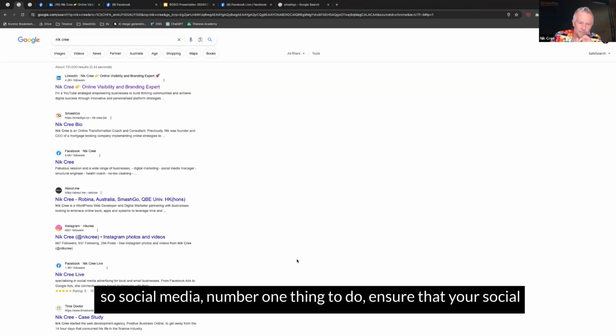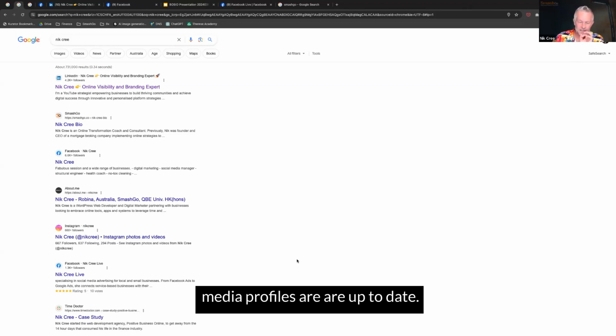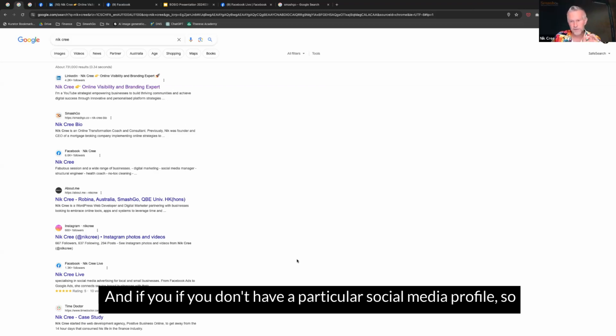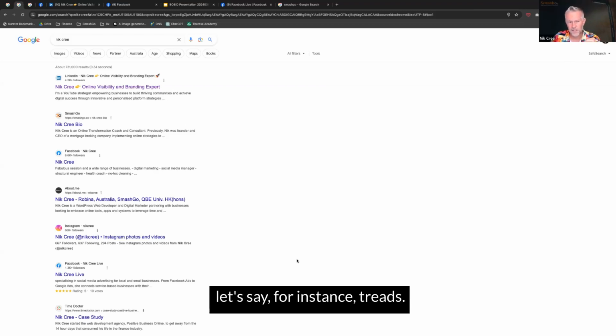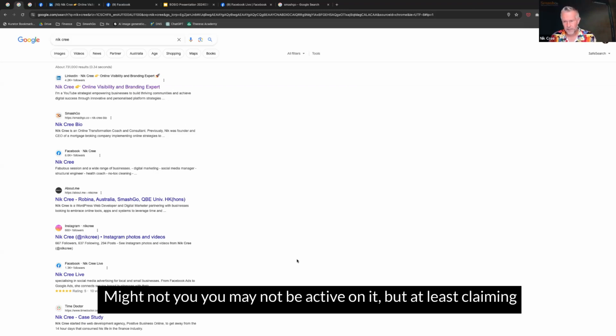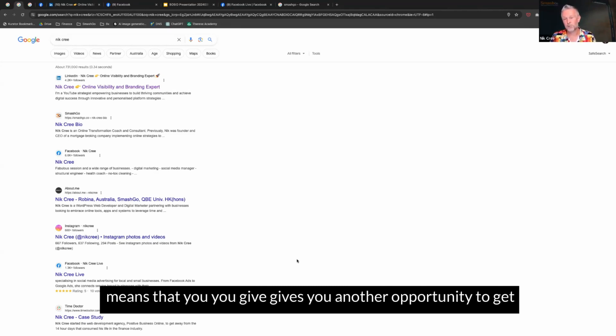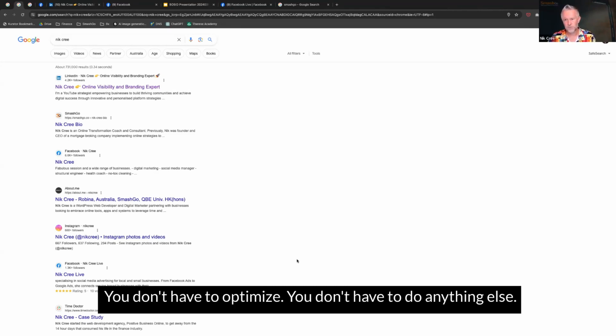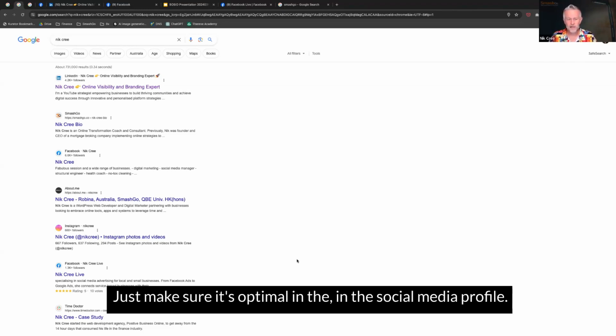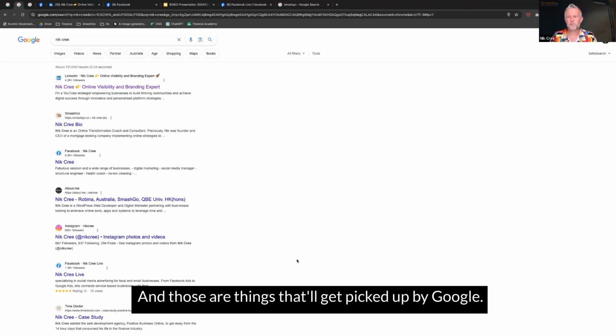So social media, number one thing to do, ensure that your social media profiles are up to date. And if you don't have a particular social media profile, so let's say, for instance, Threads, that's a newer social media profile, you may not be active on it, but at least claiming the profile and filling out your profile fully on it means that gives you another opportunity to get up on search. You don't have to optimize. You don't have to do anything else. Just make sure it's optimal in the social media profile, and those are things that will get picked up by Google.